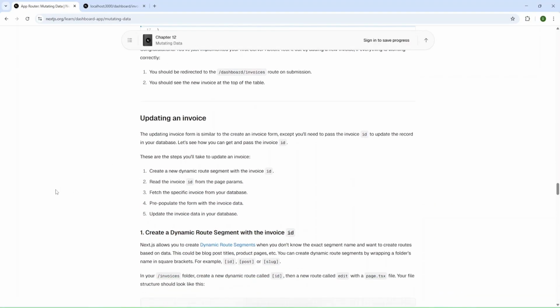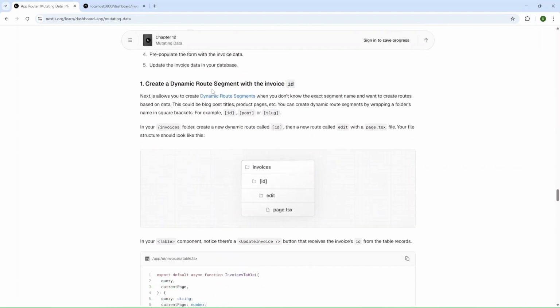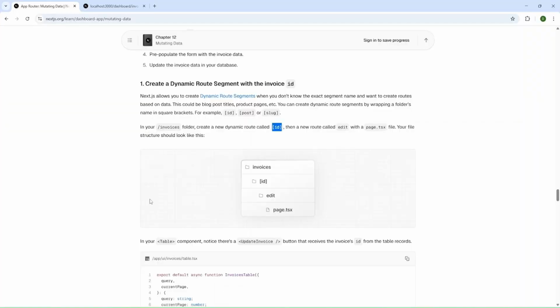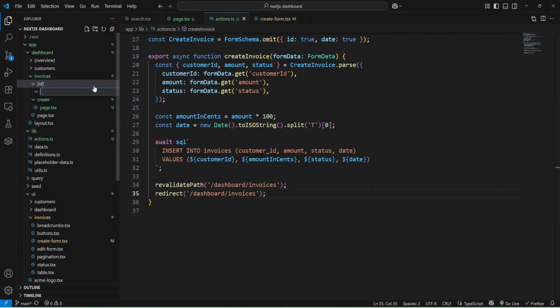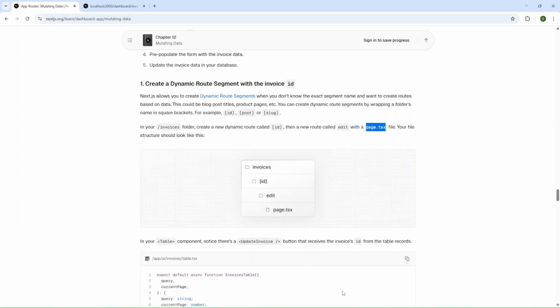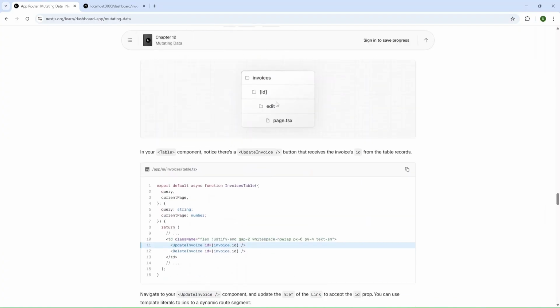And now we can update an invoice. And for that, we are going to create a dynamic route segment with the invoice ID. And inside invoices folder, we need to create folder with ID. And let's do it. Inside invoices, I'm going to add folder with ID. And then add edit. Okay, and I need a new folder, and inside that folder I'll add page file. Okay, and we have something similar like this.